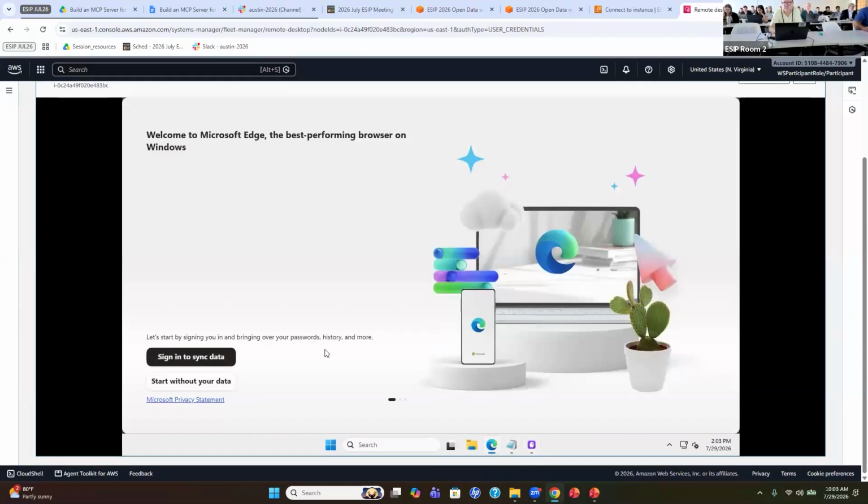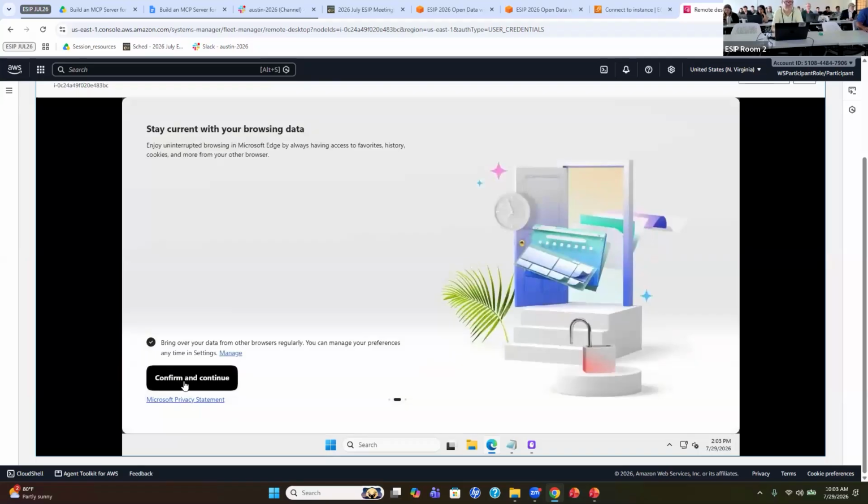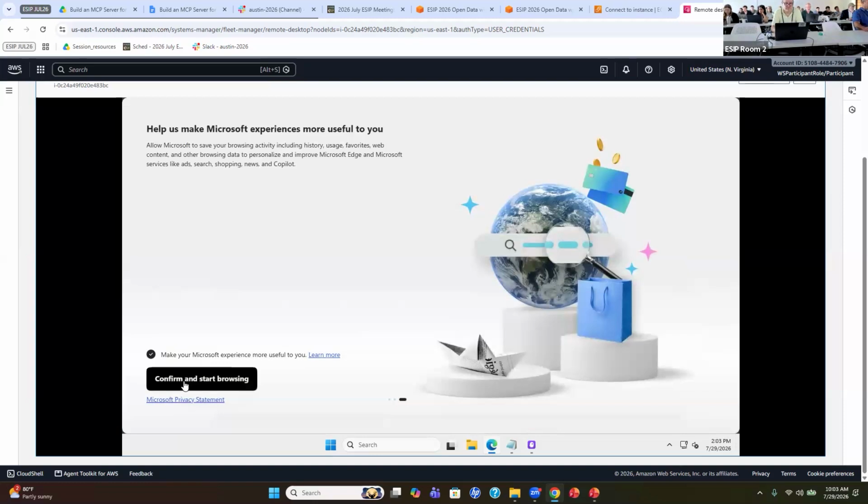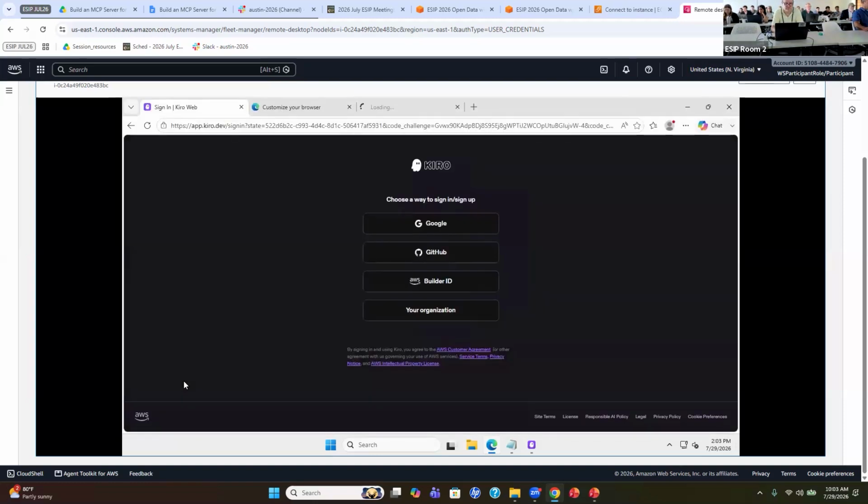It's going to launch your browser. Two tabs, two windows. Click start without your data. The instructions will walk you through this. My browser on the remote desktop is full screen and I can't get out of it. Can you go down to the tab down here? There's a way to get to it. We could use File Explorer.